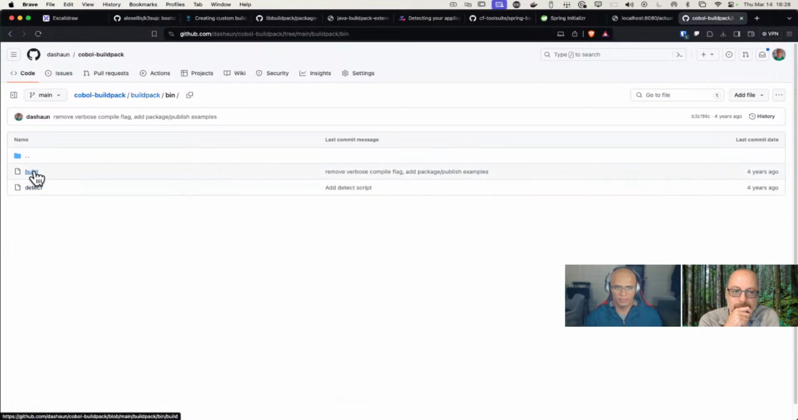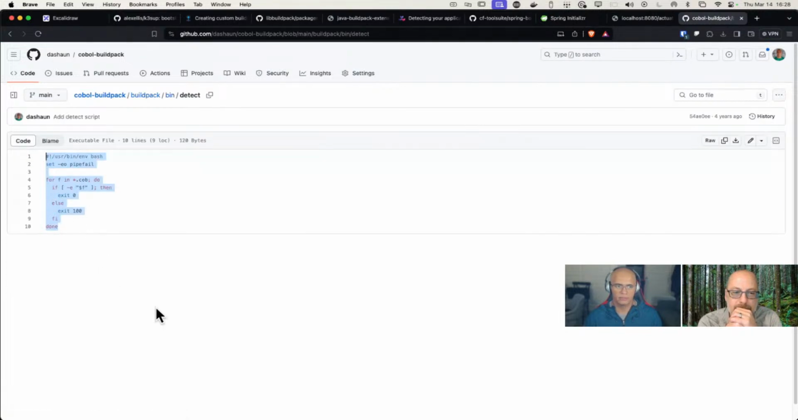Oh yeah, these are different. So here's our detect, and it's just bash. So instead of looking for COBOL files, we can literally do this same thing. So let's do this.